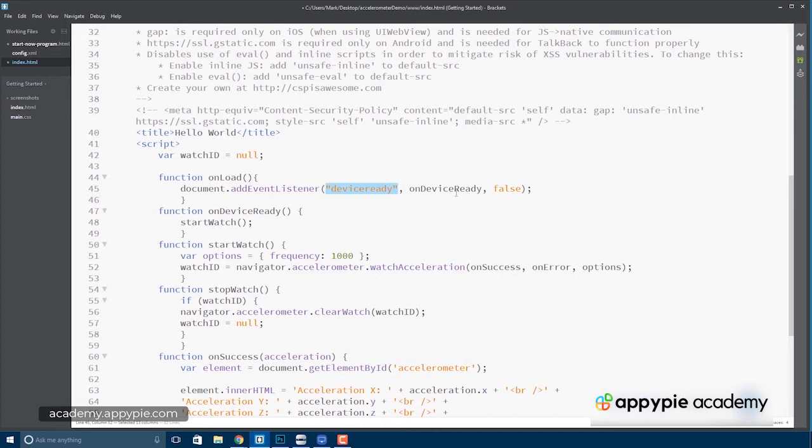And we call on device ready when that happens. Now, you can't test in the browser with device ready because there is no device ready event in the browser, only within a phone running PhoneGap. So we're going to call on device ready when the device ready event occurs. And that simply is going to call start watch.